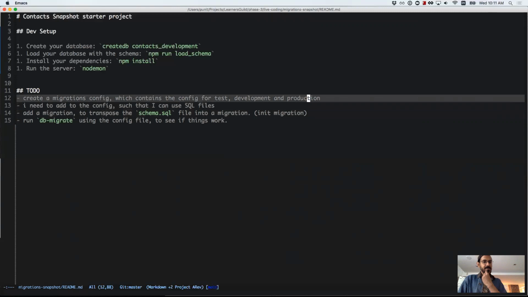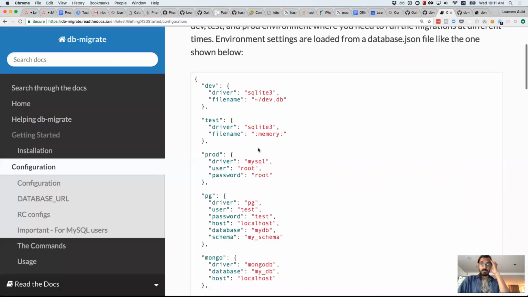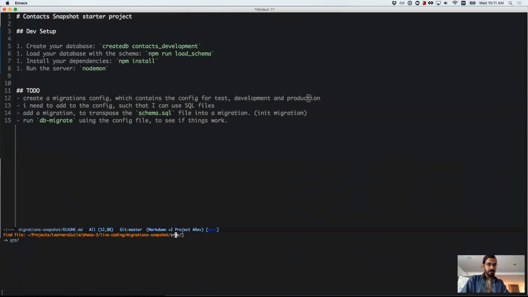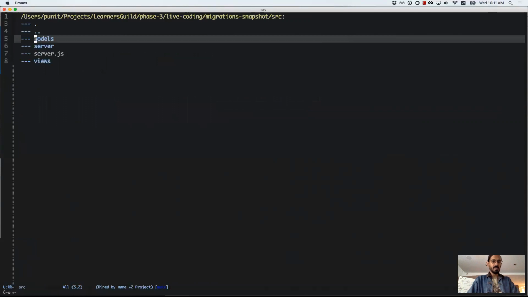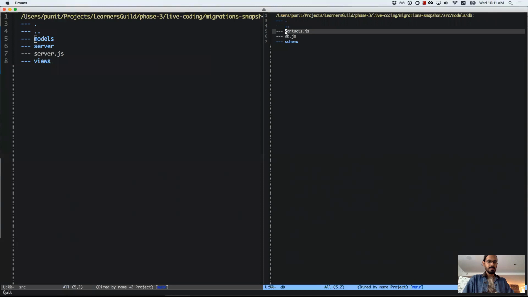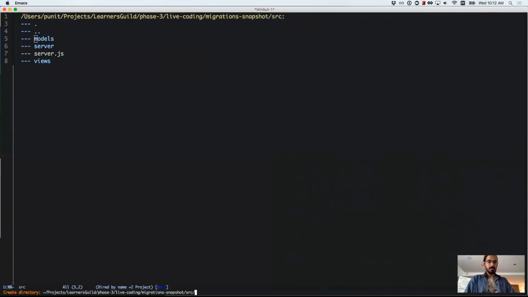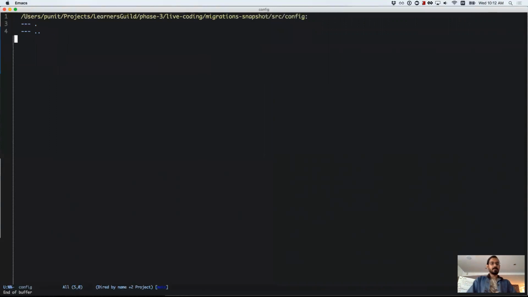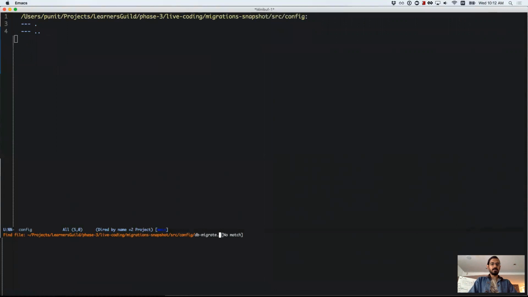Cool. So let's start with the first step, which is creating a migrations config. Looking at the docs, I need to create a JSON file, right? So let's do that. I'm going to go into source. I'm actually going to create a directory here called config, and I'm going to create db migrate .json.